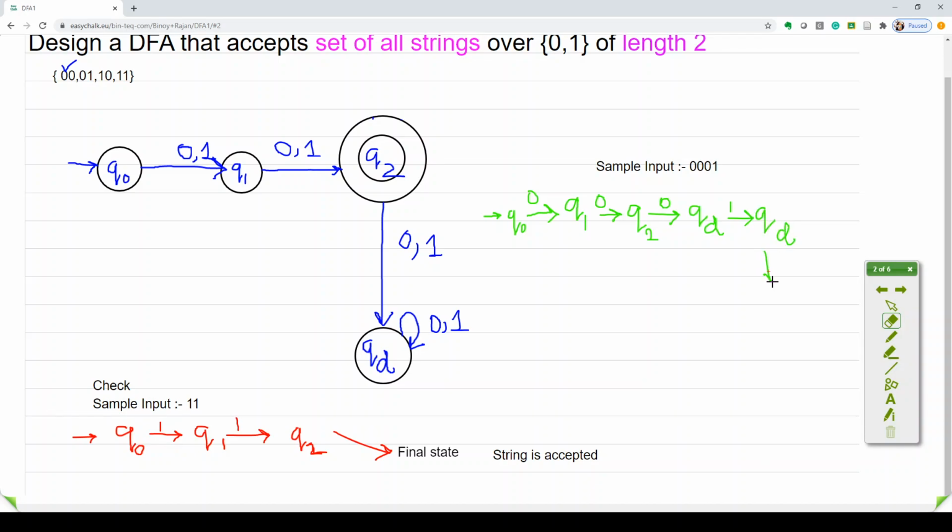And here QD is a non-final state. Since it's a non-final state, it means the string is rejected by the machine.